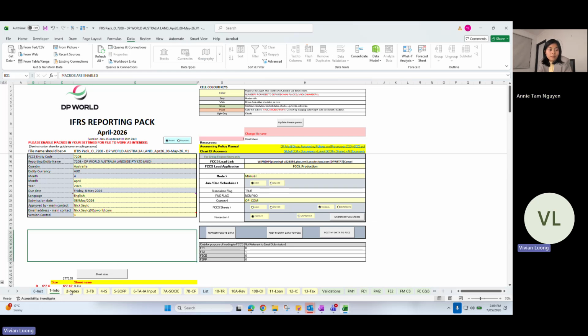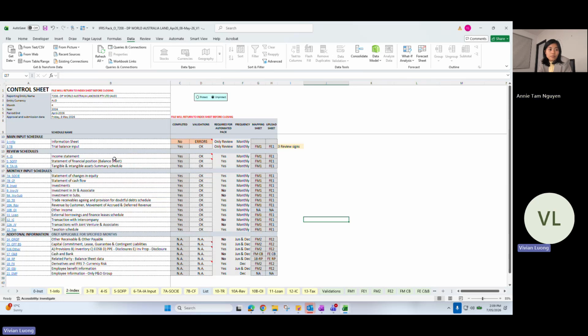And then we move to the second tab, which is index. So index is showing all of the schedules that we will have to do. Most of the time we do everything monthly, and during June and December there are some extra schedules that we have to do. Once you have completed the schedules, you can check your index and it will show all of them as yes. If you see something error, then have a quick look.